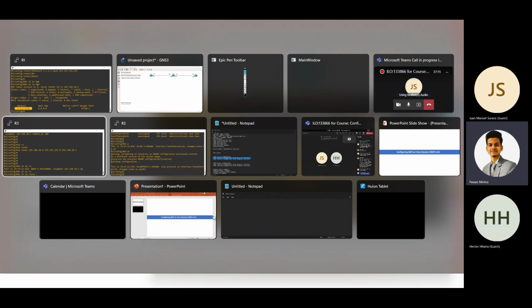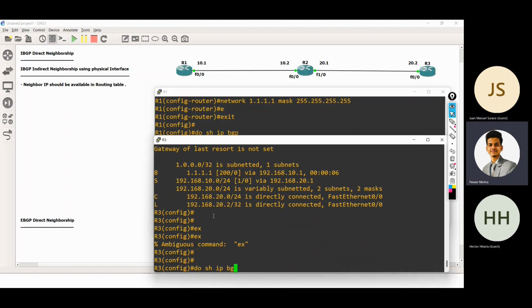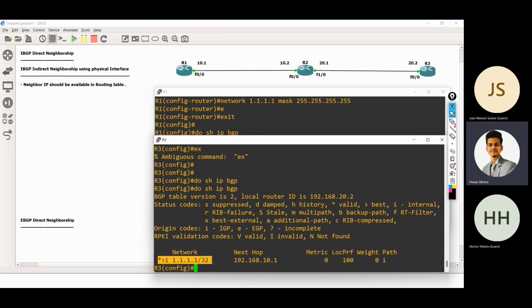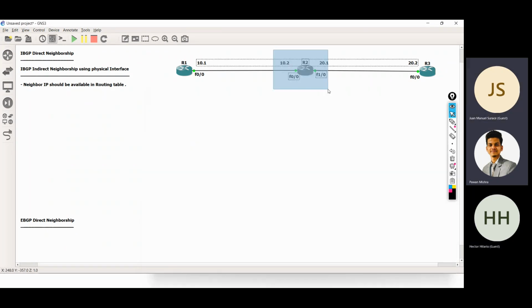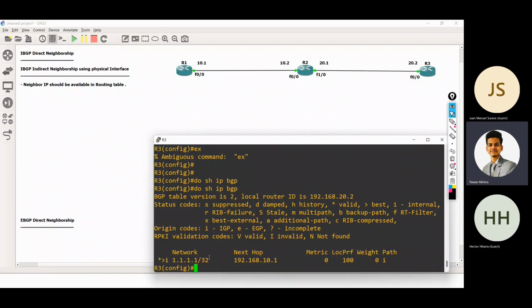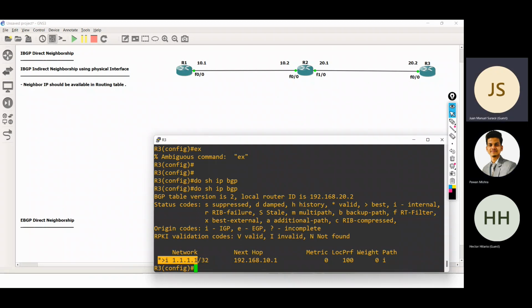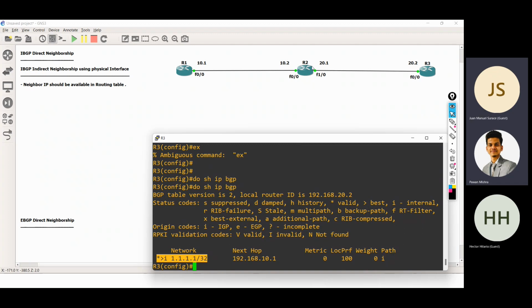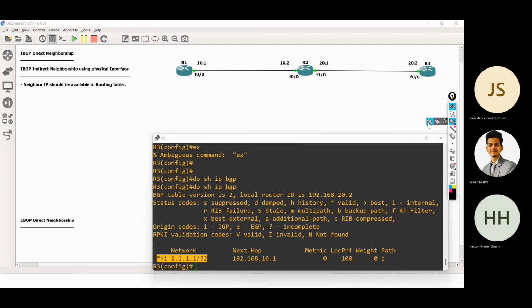Now if I show you on R3, do show IP BGP. Yes, it will show me this prefix here, right? Without running any BGP on R2, R3 will show me that route in the BGP table. Clear? So you can do an indirect neighborship using this method. Basically, you can configure BGP on R1 and R3 and connect them indirectly, without having to configure R2. Yes, without configuring BGP here.